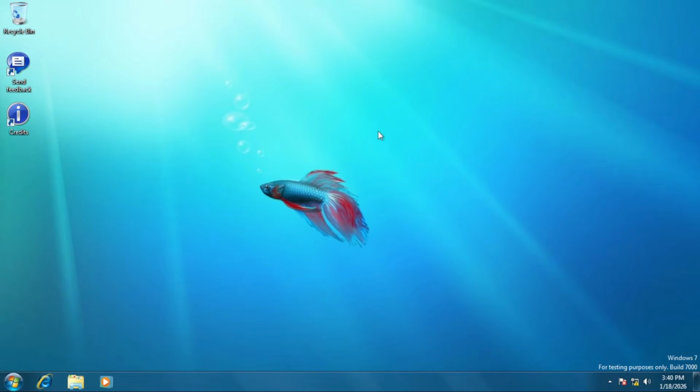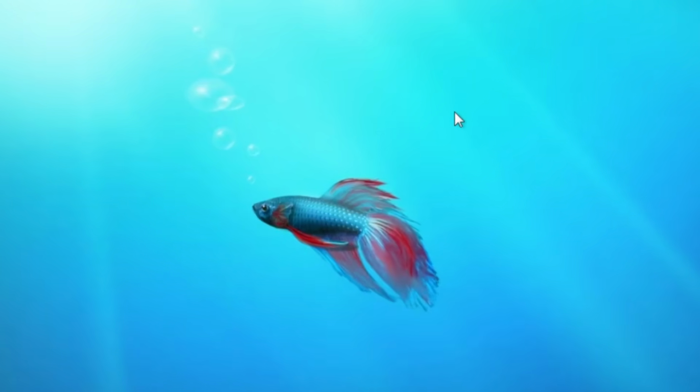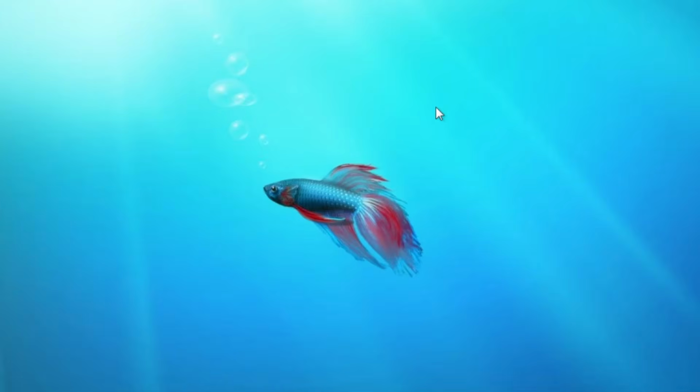It's January 7th, 2009. Microsoft just released the official public beta of Windows 7. Yeah, finally, after such a terrible operating system, Microsoft is finally making things right. Yeah, boys, this is Windows 7 build 7000. Or is it? I mean, you know the deal, right? I guess that's why you're here.